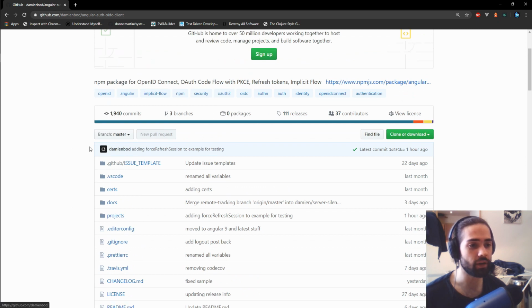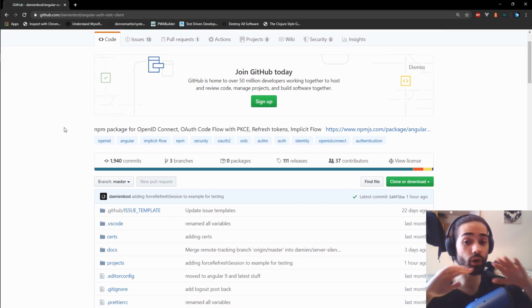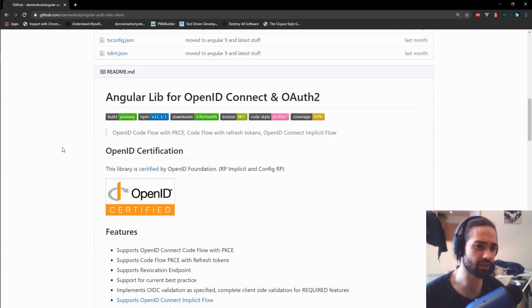Damien Bode, you will see him a couple of times when working with these identity server solutions. Him and the identity server creators, they participate in the open source community of all this OpenID Connect stuff. Here you can see that this is OpenID certified, so you can trust this library.